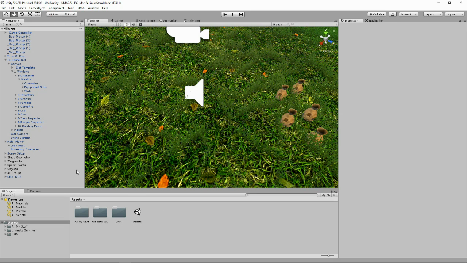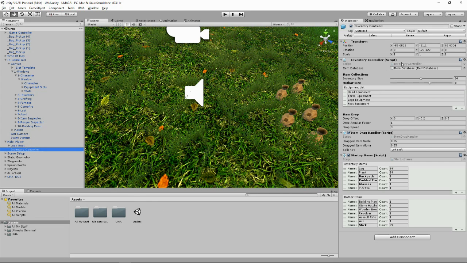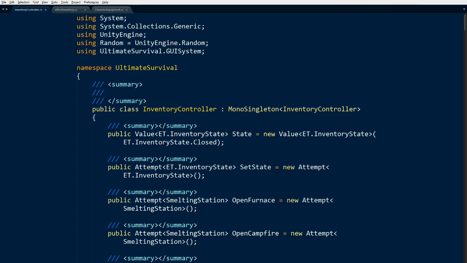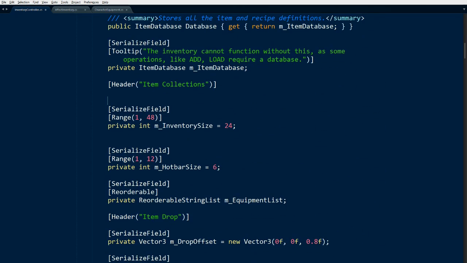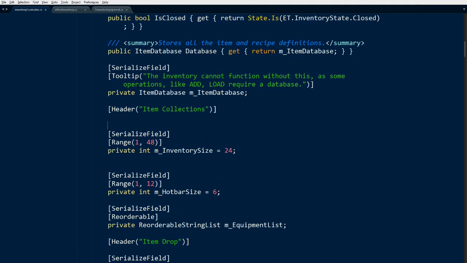Okay, so the first thing we're going to do is pop over to the inventory controller. We're just going to edit the script to make one of the private variables public. So in the inventory controller, if we scroll down, we find here the private integer for inventory size. This basically tells us how big our inventory is going to be.